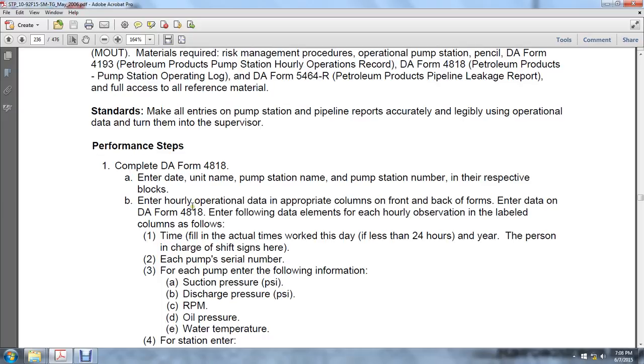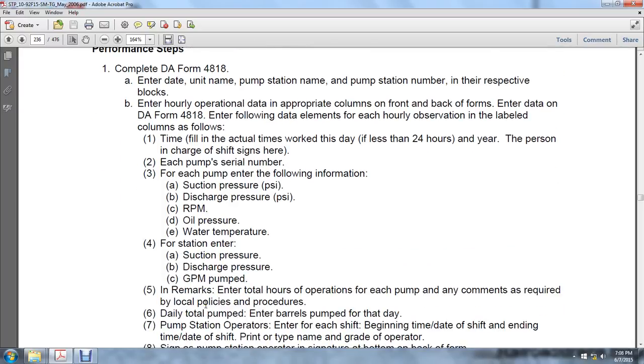Enter the data on the DA Form 4818. Enter the following data elements. Each hourly observation is labeled by column as follows. Time: fill in the actual time worked this day, if less than 24 hours. The person in charge of the shift signs, then each pump serial number. For each pump, enter the following information: suction pressure, discharge pressure, RPM, oil pressure, water temperature. For the station, enter suction pressure, discharge pressure, and gallons per minute pumped.